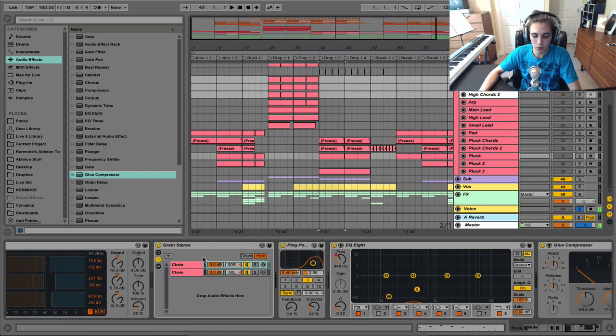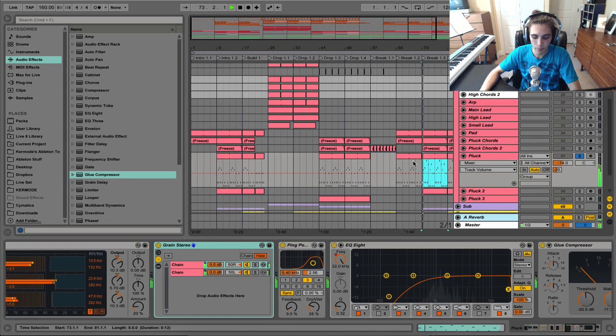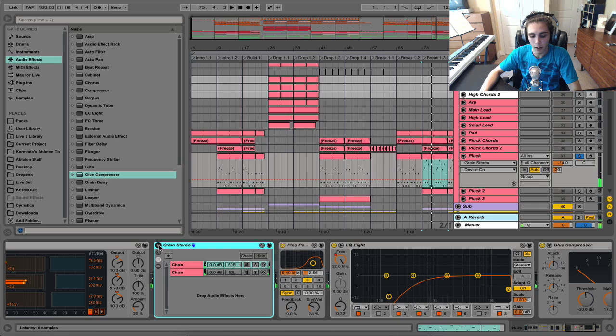Now there's another cool tool I found here called grain stereo. Now this is one I really had no clue about. Let's go to a part where the pluck is playing. Really cool sound. And if I turn off this grain stereo here, you can hear it loses a bit of the sense of width that was going on.